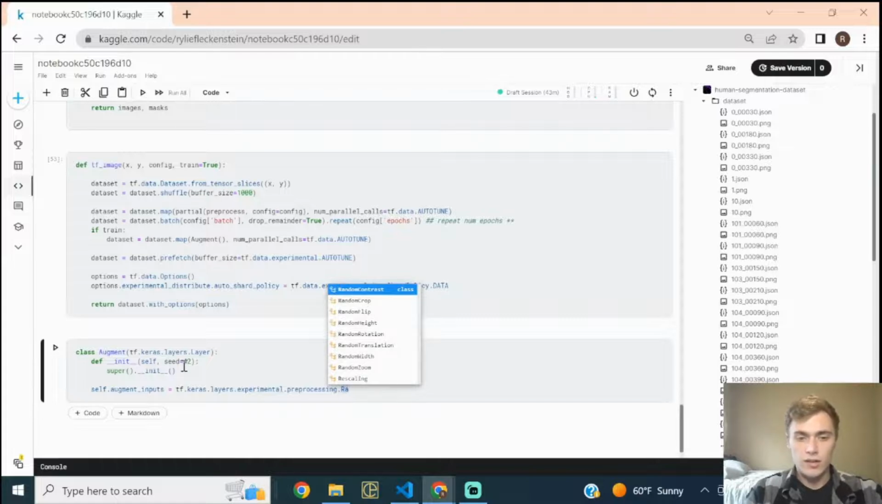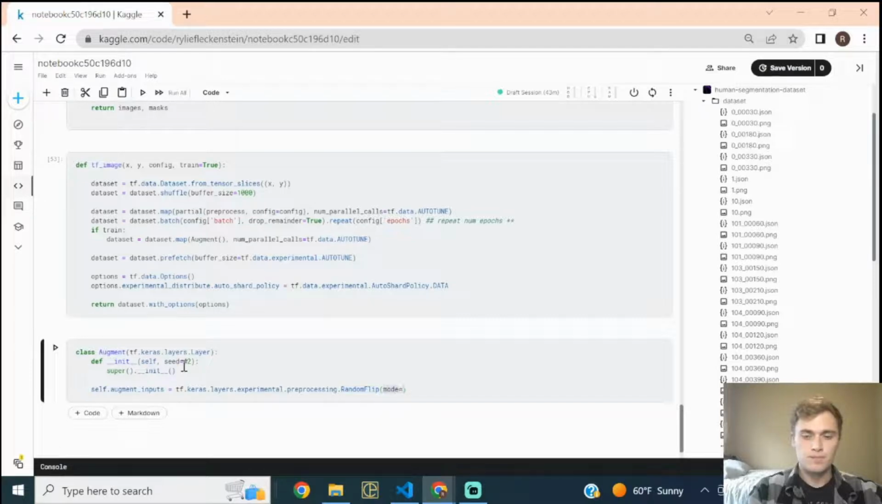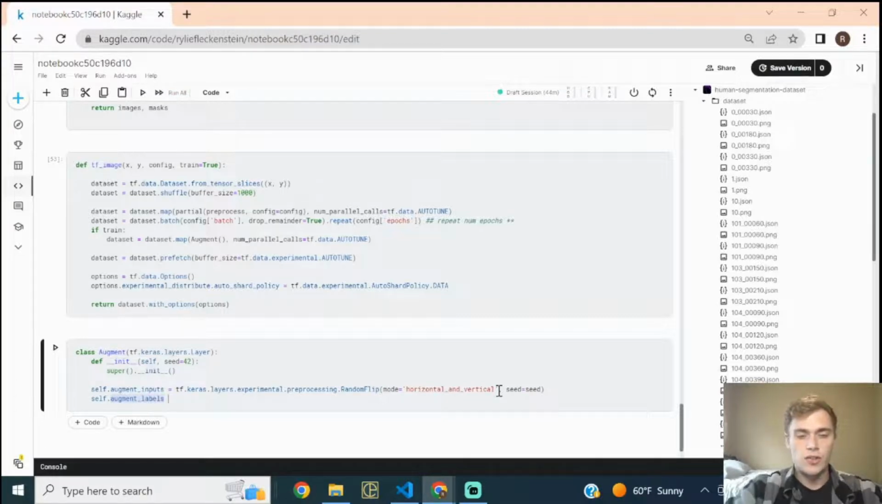Here you can see all the different types of augmentations. What we're going to do is go ahead with random flip, with mode equal to horizontal and vertical, because we want horizontal and vertical flipping. And then we're going to set the seed, so that when we apply this transformation to the labels, which is going to be the same function, we make sure the same exact transformation is happening so that they're not being mixed up.